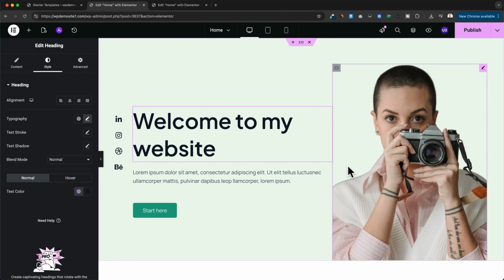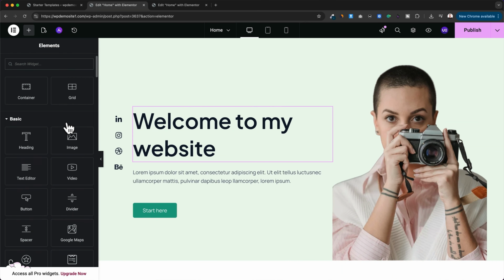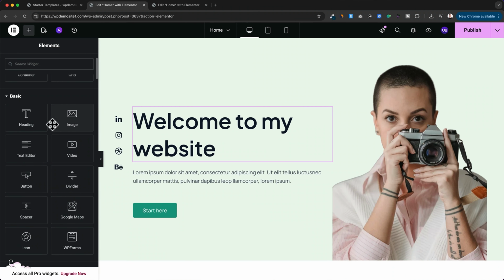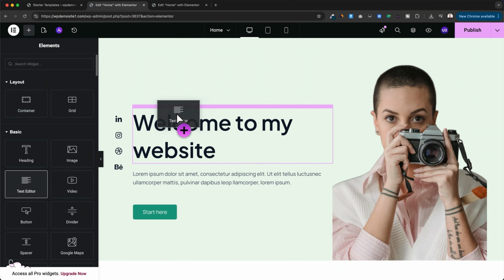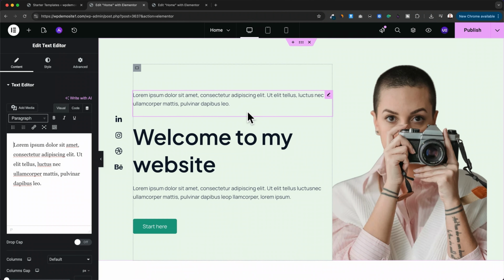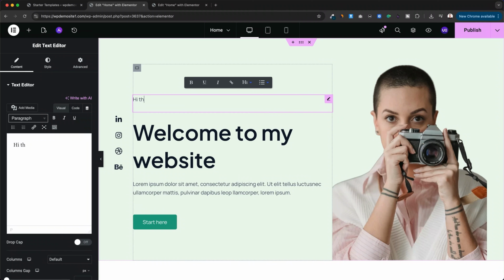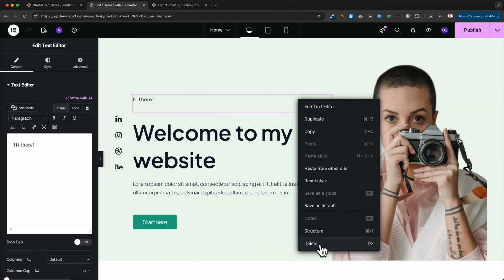Now, if you want to add a new element to your website, we can also do that by going to the plus up here. And then on the left side, you can find all the different elements you can add. So for example, if you want to add another text element to the top of this heading, we can just drag and drop that text editor to the top of this heading. And to change the text, we'll do that the same way as we've done before. Just click into the element and highlight the text and then change it to whatever you want. To delete anything on your page, simply right-click on the element and click on delete.